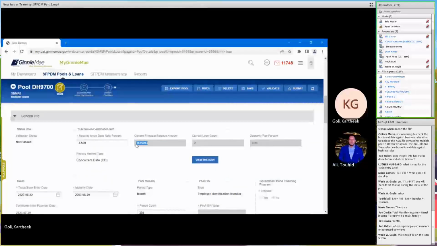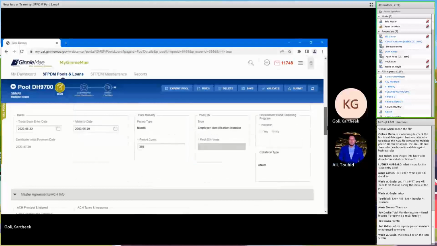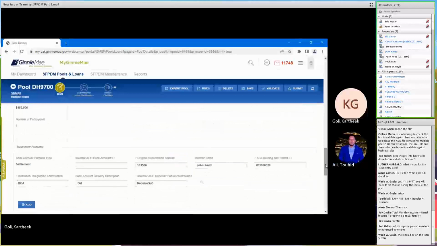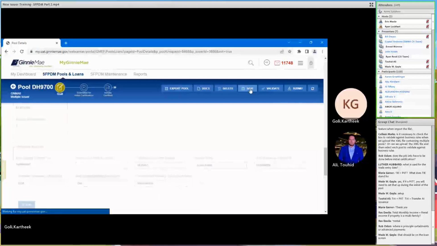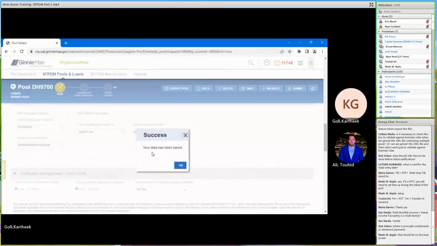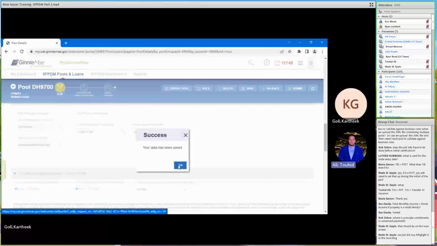So to fix this, we'll copy this amount, go down to our original subscription amount, and we can see that there's a difference. So we'll go ahead and update the field and save the pool. And once it saves, you'll get a successful pop-up that says that your data has been saved. And go ahead and click OK.